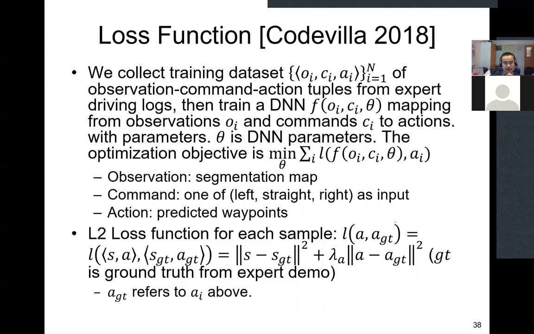So the loss function is the L2 loss between the state and the state of the ground truth from the expert demo, and the difference between the action and the expert's action. So A_GT is just A, it's the same symbol.